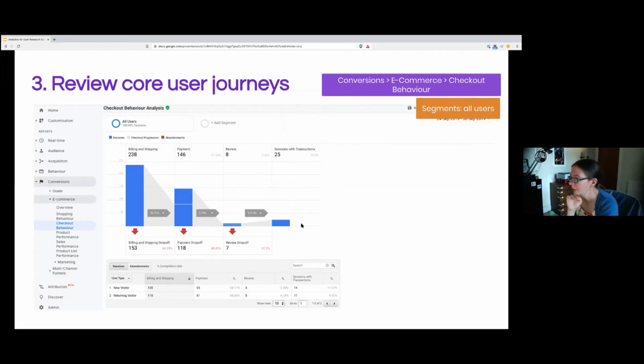What this is showing you here is checkout behavior and drop-off rate. If you look at the table in the middle of the page, it's showing you the number of people that start on the billing and shipping page, the number that proceed to payment, proceed to review, and then the number that drop off at each of these stages.